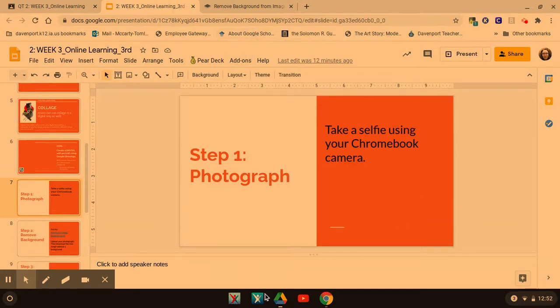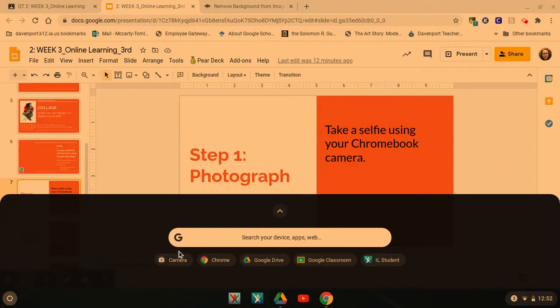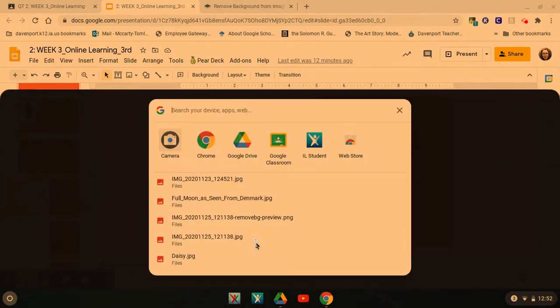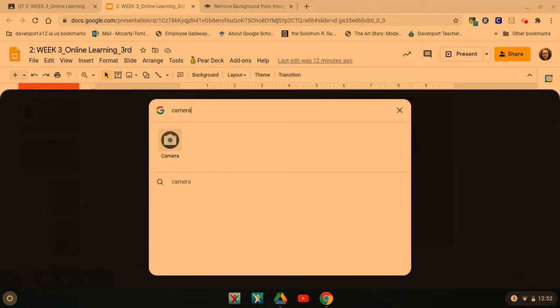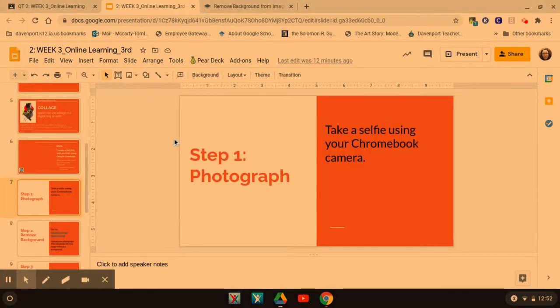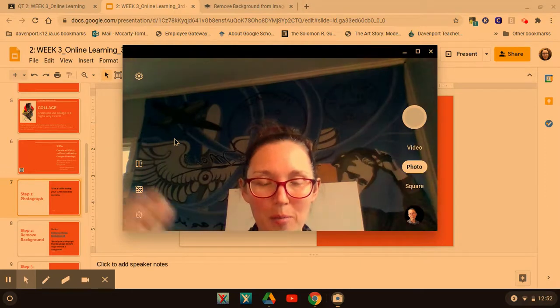So remember how I get to my camera? I go down to the bottom left corner. I look at my camera already popped up, but if your camera doesn't pop up, you can search your device and just type in camera, and then look at the camera icon that pops up. That is the camera app. So here I go. My silly face is going to pop up here.